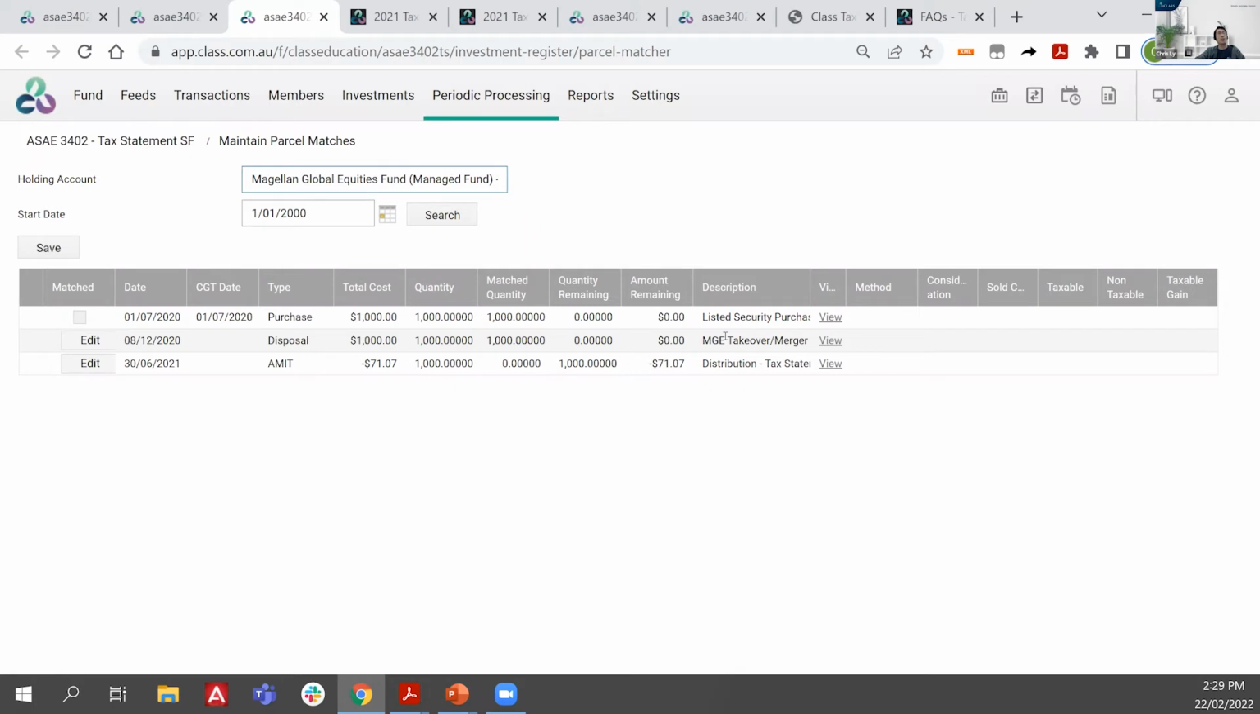Magellan Fund Manager has gone through a corporate restructure in financial year 2021. In particular, on the implementation date, 8 December 2020, the MGE unit has been converted to the new class called Magellan Global Fund Open Class with the new ASX code called MGOC. So the client has processed this corporate action, hence the system locked the prior historical parcels from 1st July 2020 with the same quantity of 1,000.